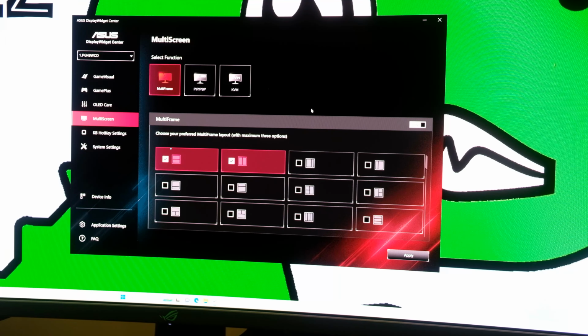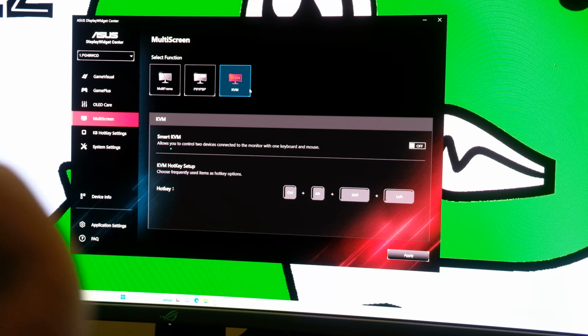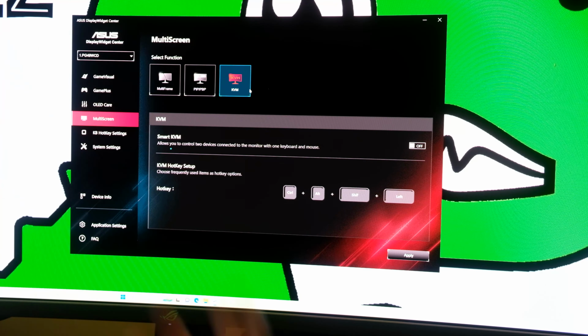Okay guys, under multi-screen, we have here multi-frame, PIP, and KBM. Okay, let's try to discuss the KBM. For the KBM, this is actually useful if you want two devices connected to the monitor and control those devices with only one keyboard and mouse. That is actually the function of KBM, usually used in a data center for multiple machines. And you also have your PIP and PBP. And we're going to show you later on how to configure this one.